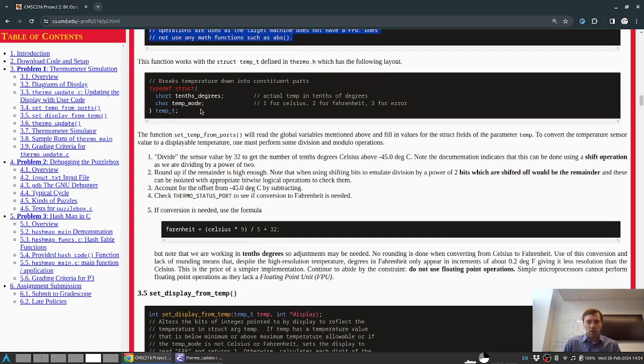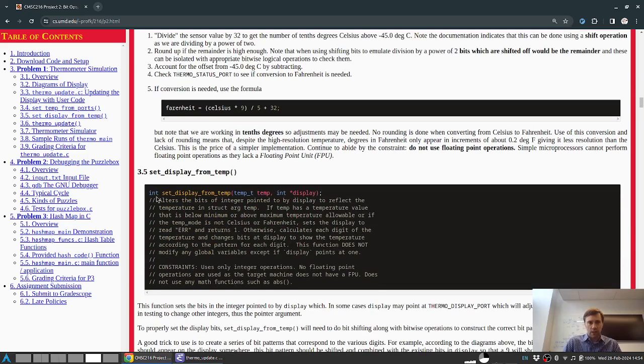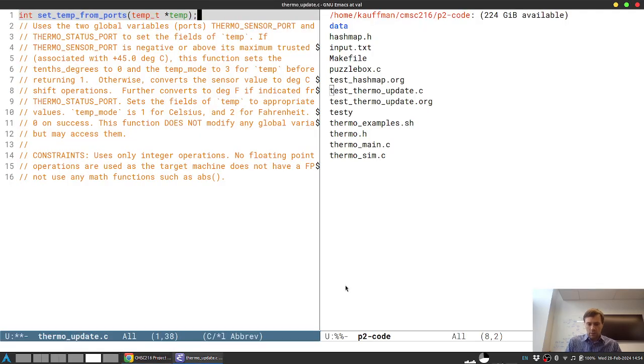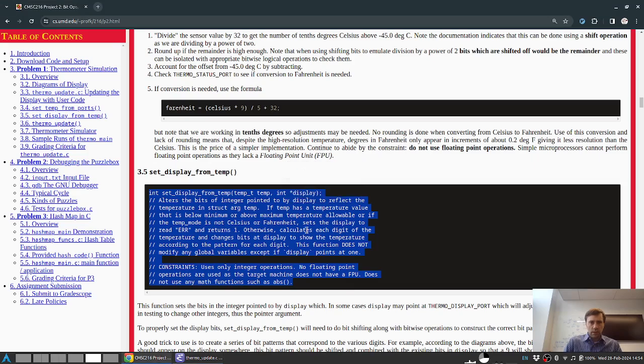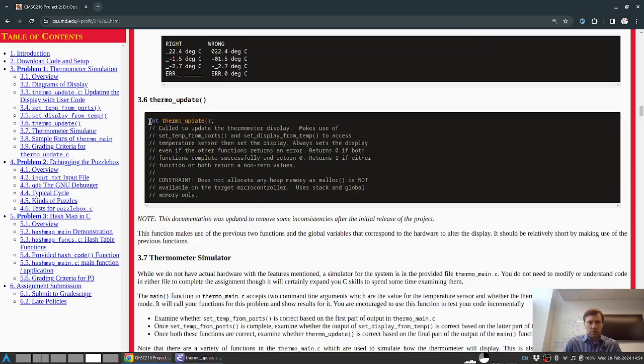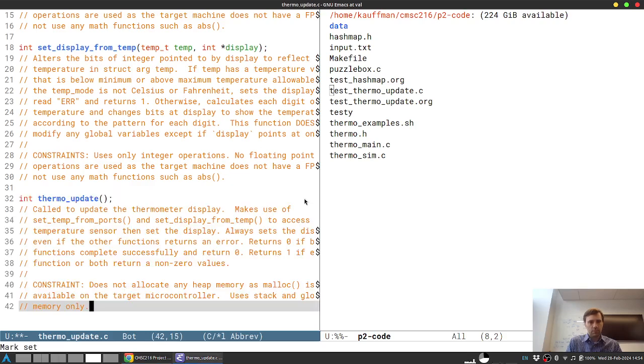I don't need the struct here because that's in a header that we have access to and can include in just a second. Let me copy and paste this one. This is good. And then I need that final one here, which is thermal update. Copy and paste this one.